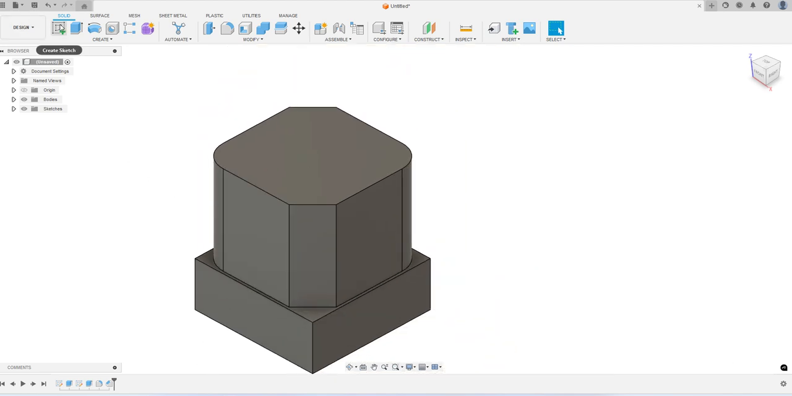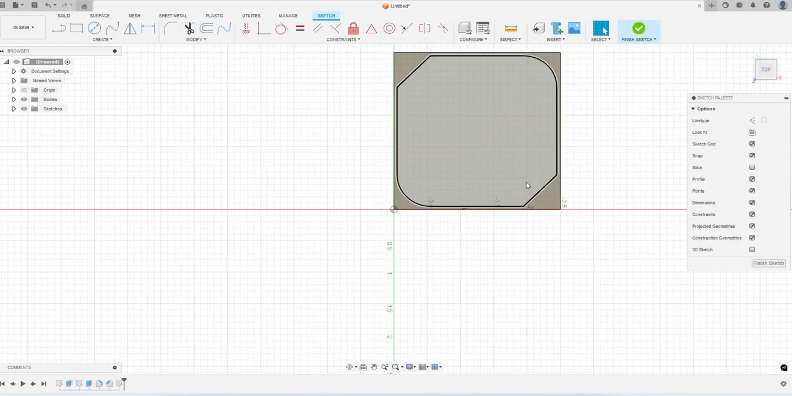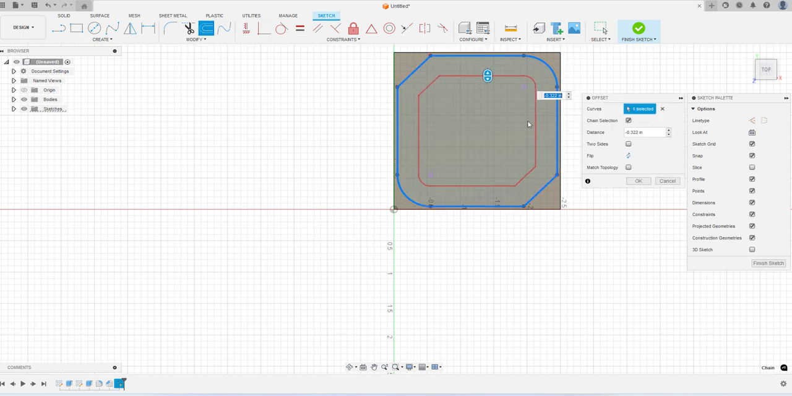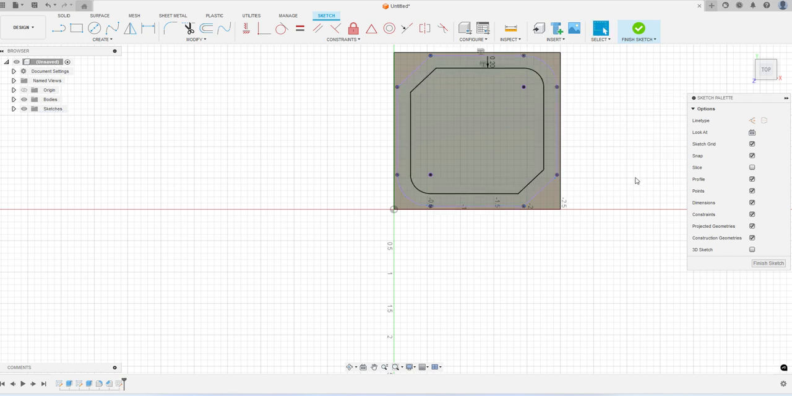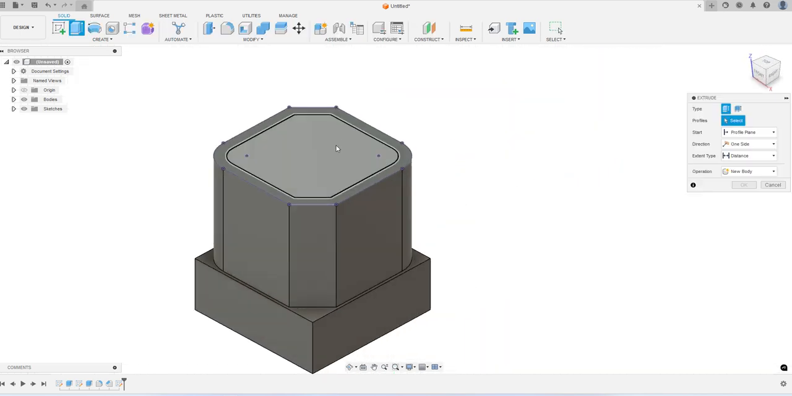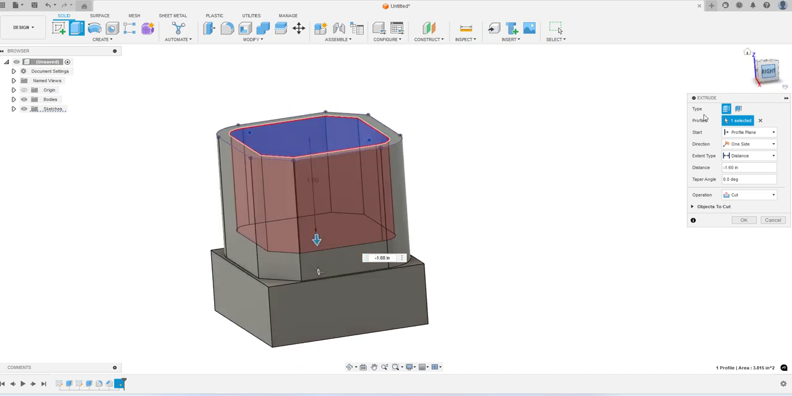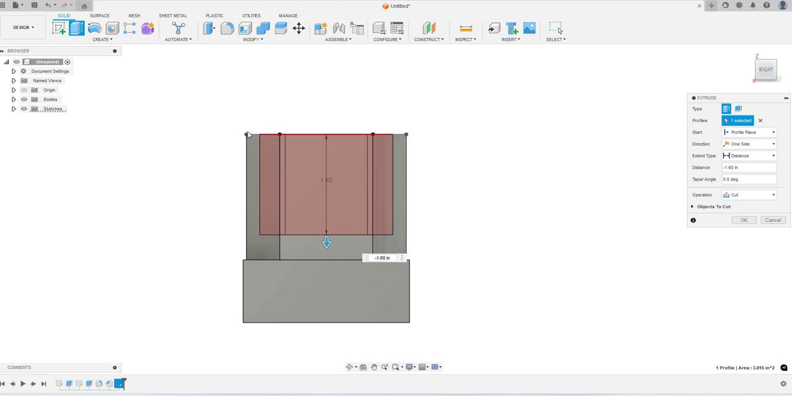From there, we're going to create another sketch right here, and we're going to model the inside of that part. We're going to project, using the keyboard shortcut P, those edges right there. Then we're going to offset this 0.2 for our wall thickness. Then we can extrude this, and we're going to cut it so that we have 0.3 remaining.